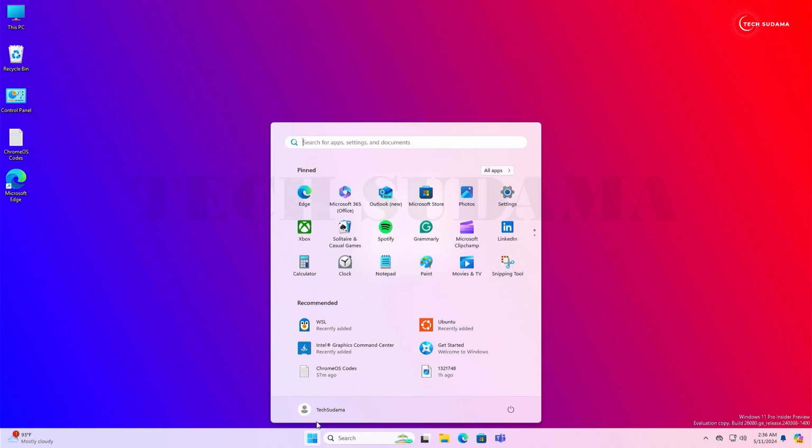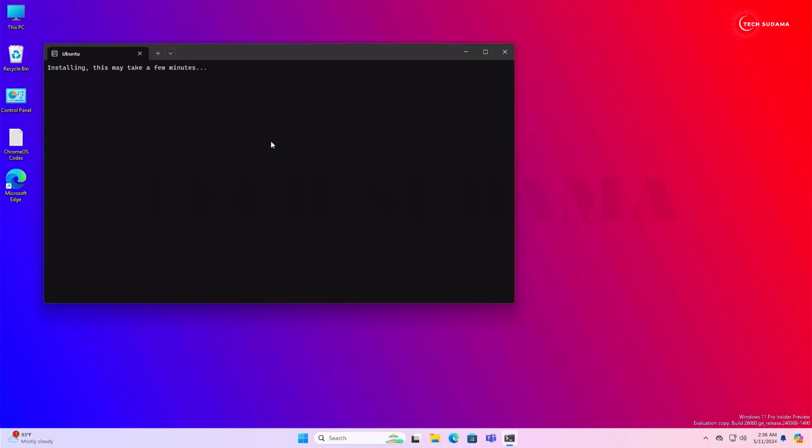Now again click on start and click on Ubuntu. You'll have to wait for a few minutes. Now here you'll have to put a username. Make sure the username is in small letters, don't use capital letters.